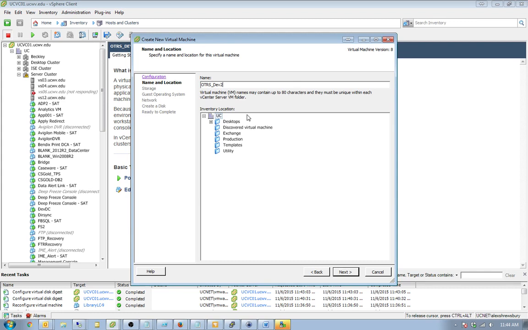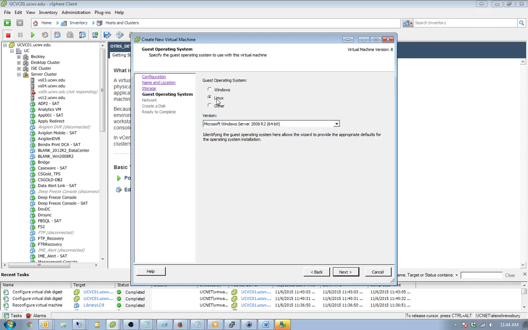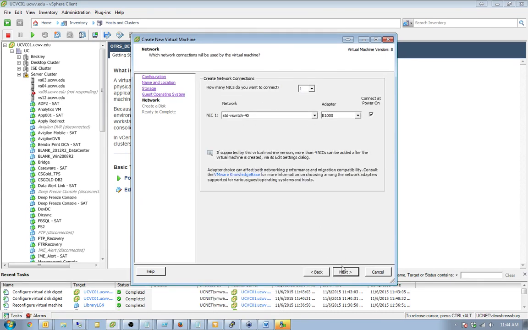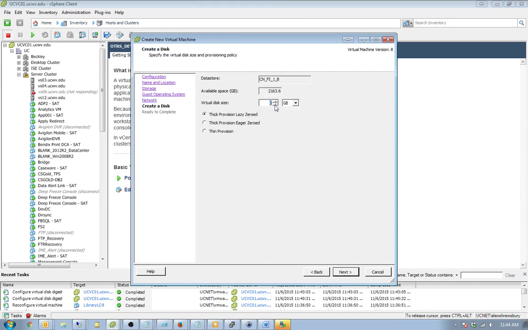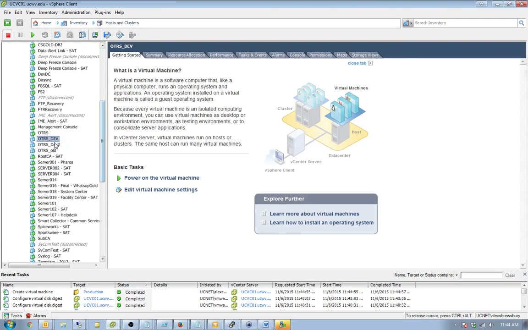and I'll just name this one OTRS Dev 2. I'll throw it into production. I'll give it a little bit of storage. This is Linux. Let's just say other Linux 64-bit, and that's a good network. And let's give it a 40 gig hard drive. So there's OTRS Dev 2.